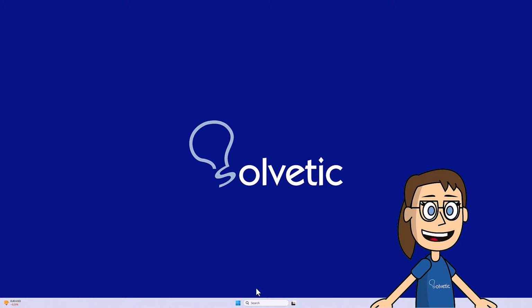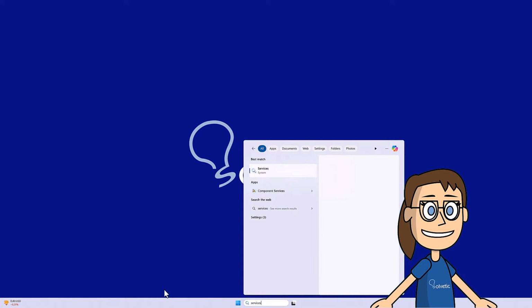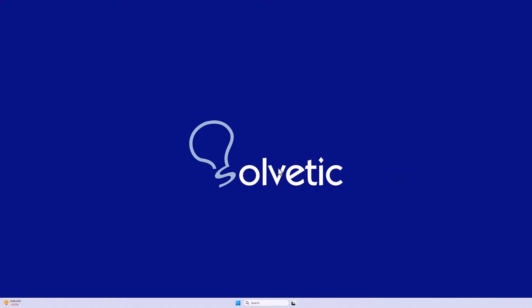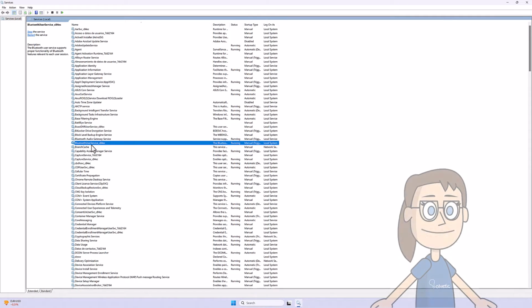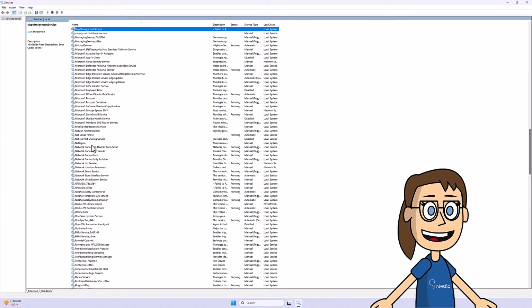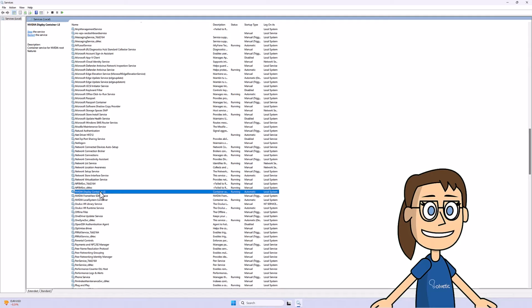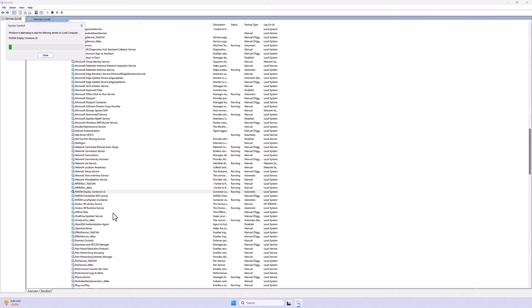We start by going to the Windows search engine to find the Services option and click on it. Here we will look for the NVIDIA Display Container LS option. Then we right-click on it and choose Start if this service is not yet active. If it is, we will try to click on the Restart option to restart it.